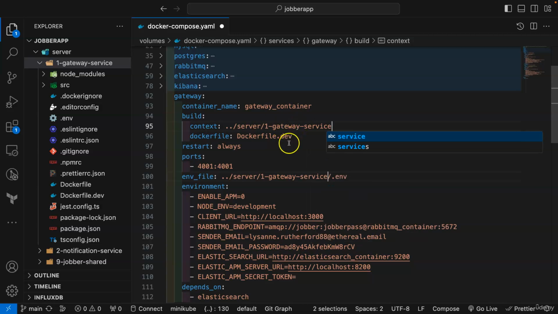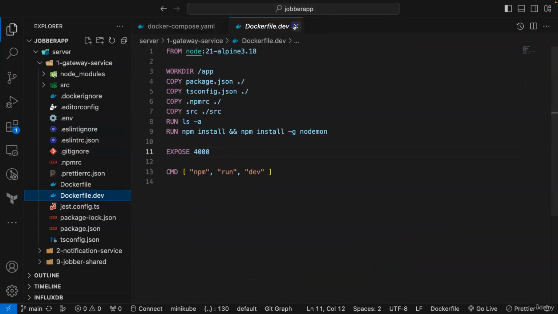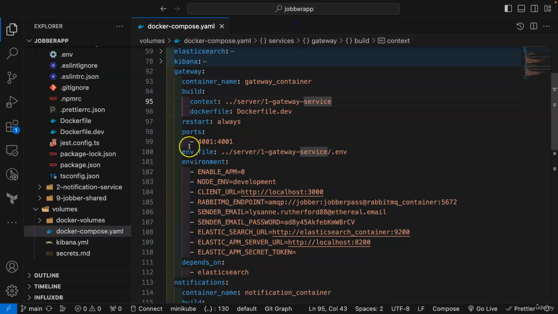And then the context is going to be one-gateway-service, and then we have our Docker file already. Here we have the Dockerfile.dev. We already made changes to this. And then for the ports, the port is going to be port 4000.